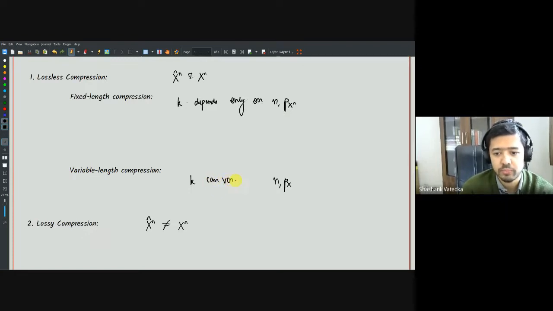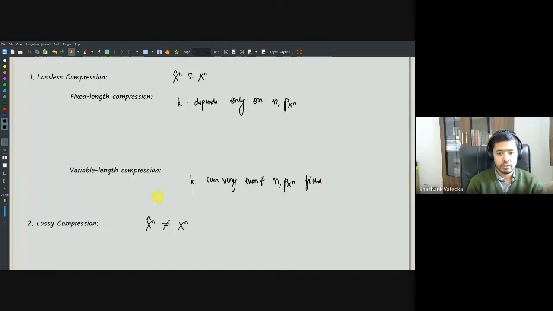Can vary even if n and pxn are fixed. So in particular, if I give one particular file as input, same size, a sequence of length n, maybe I feed a 1 MB file as input. For that particular file, the compressor may output a file of length 100 KB. Now for a different 1 MB file, the output may not be a 100 KB file. Maybe it is 102 KB, right?